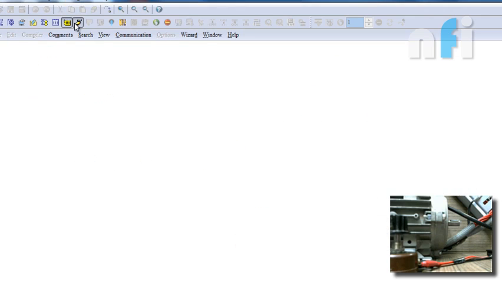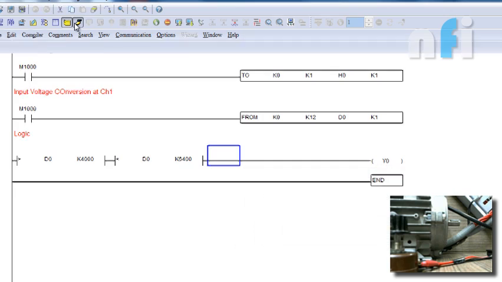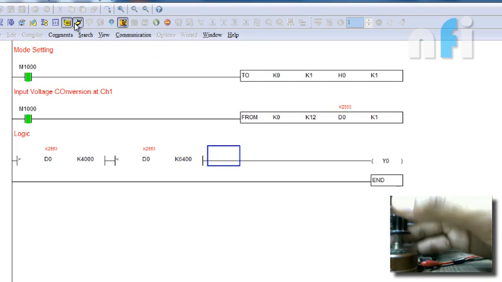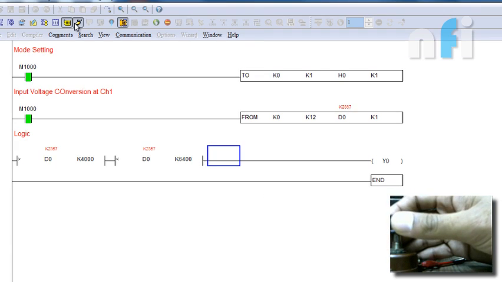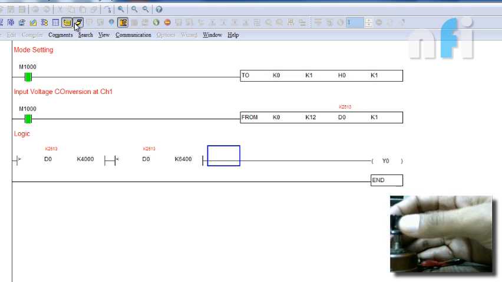Loading the program. Now my value is right now at 2500. Going between 4000 and 6400, the motor is running. You can see here. And if I go beyond 6400, it will stop because the logic says that. So that is how you can manipulate your analog inputs and control your outputs accordingly.